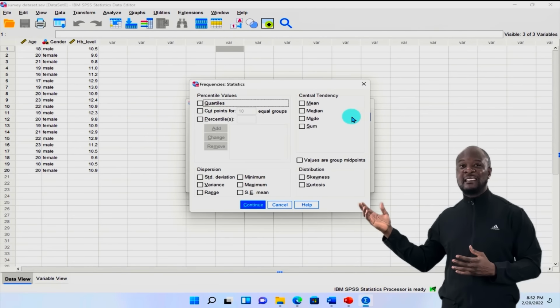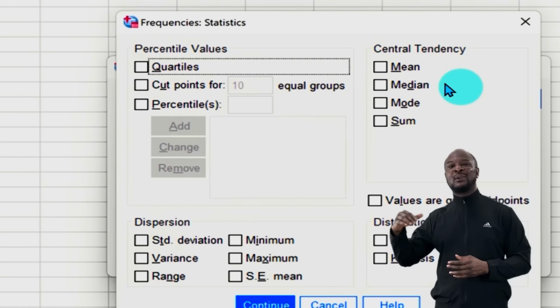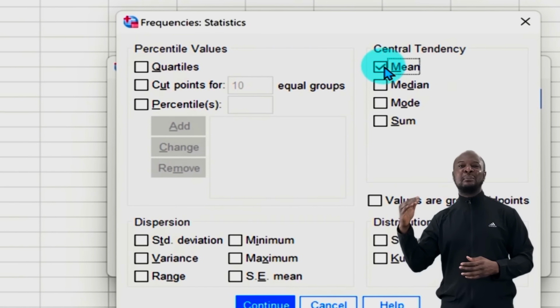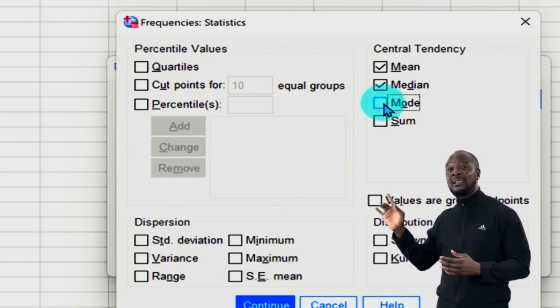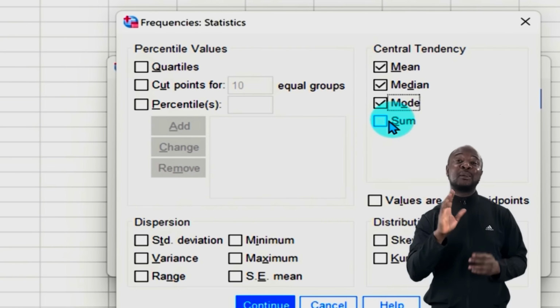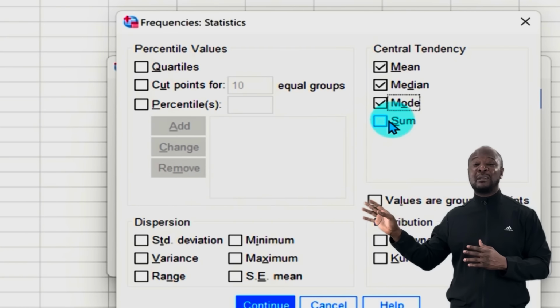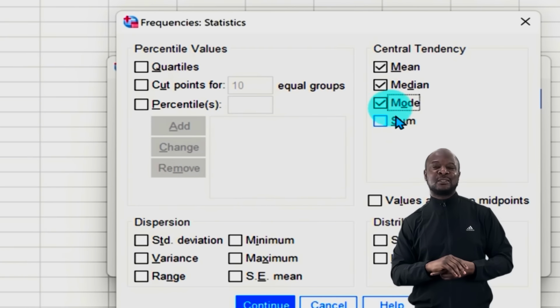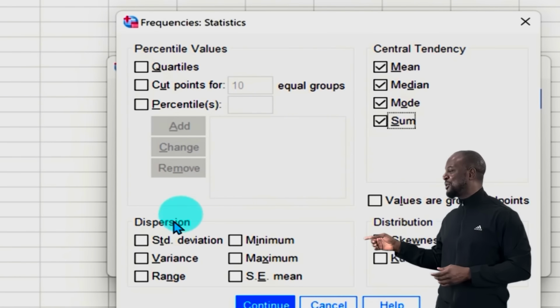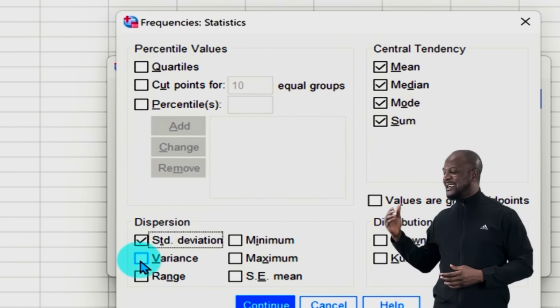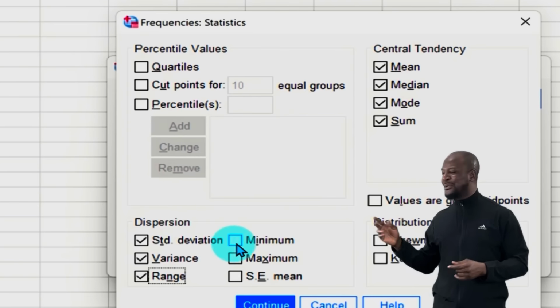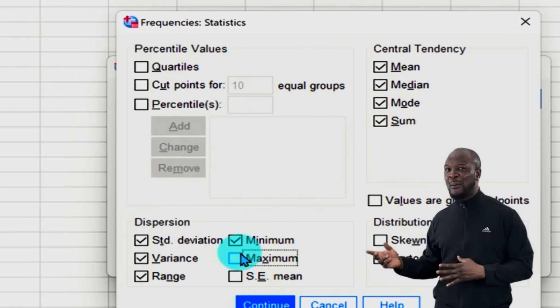Wow, so you can see where it says central tendency. Let's just select all the measures here: mean, median, mode, sum. Whoa, sum is not a measure of central tendency. I don't know what the SPSS guys are doing. Sum is not a measure of central tendency, but we're going to select sum. See where it says dispersion? Let's select also standard deviation, variance, range, minimum, maximum, standard error of mean.